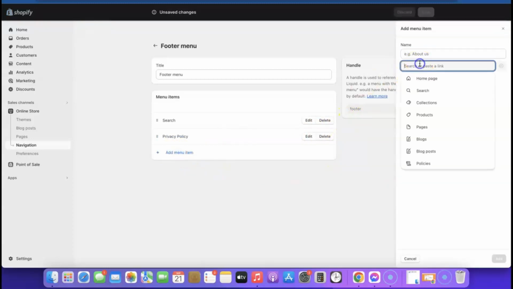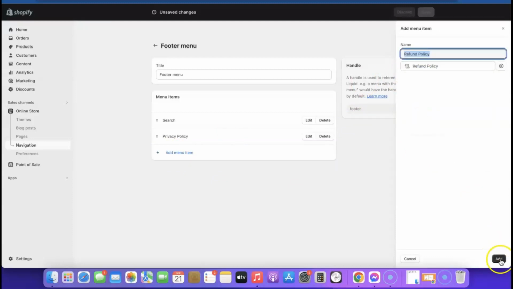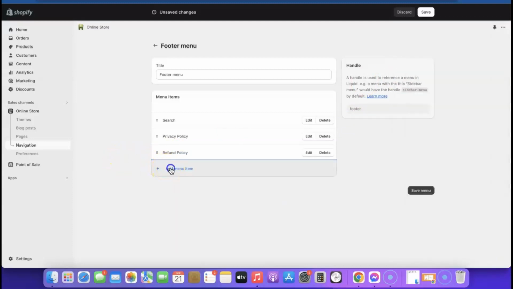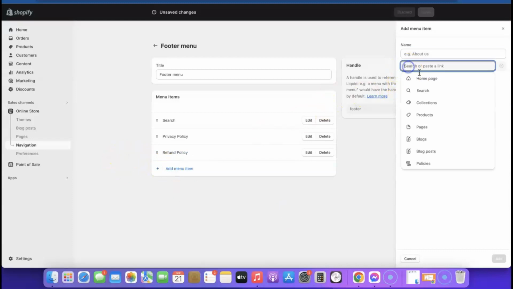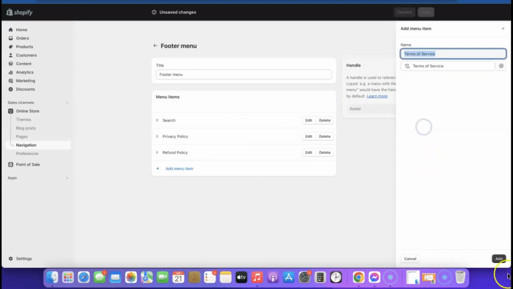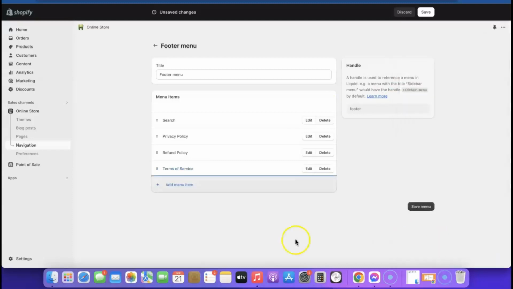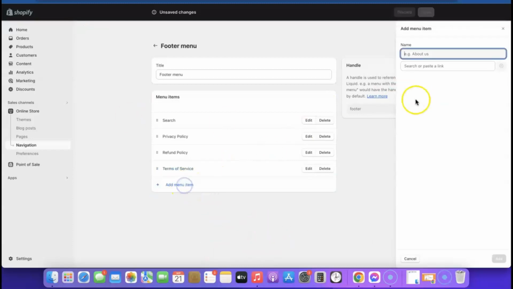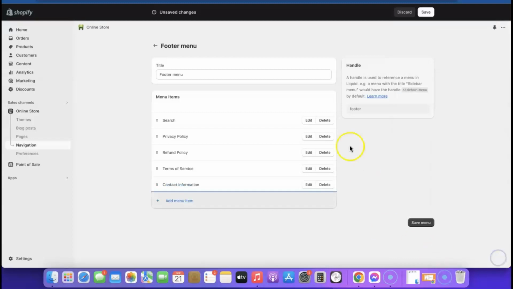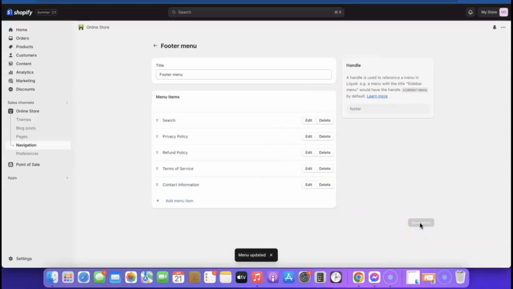then search for policy, click on policy, then add a refund policy, then click add again, then click on add menu again, come over here, then go to policy again, then click on terms of service, then click on add again. So all you just want to do is make sure you have all of the necessary things there. So you can also add your contact information, then click on add again. Then after that, all you simply need to do is click on save menu.